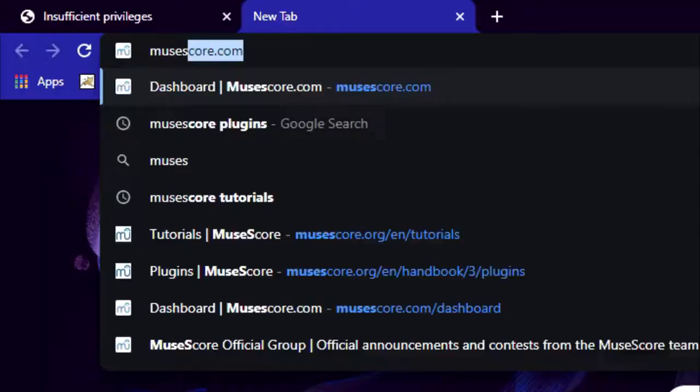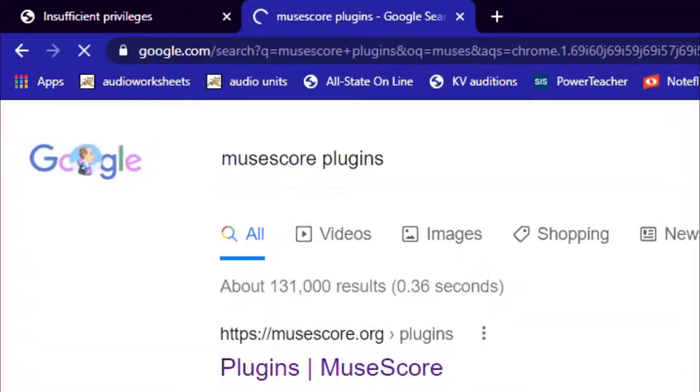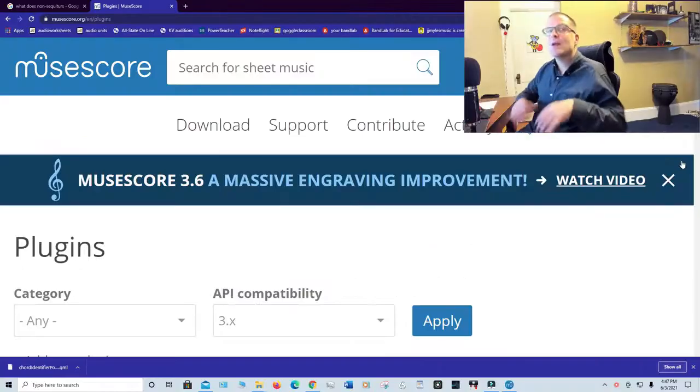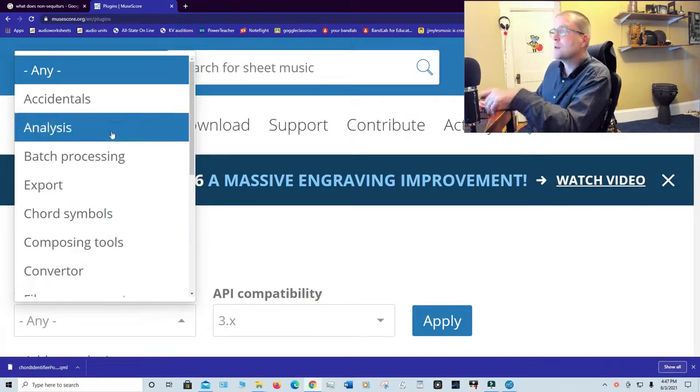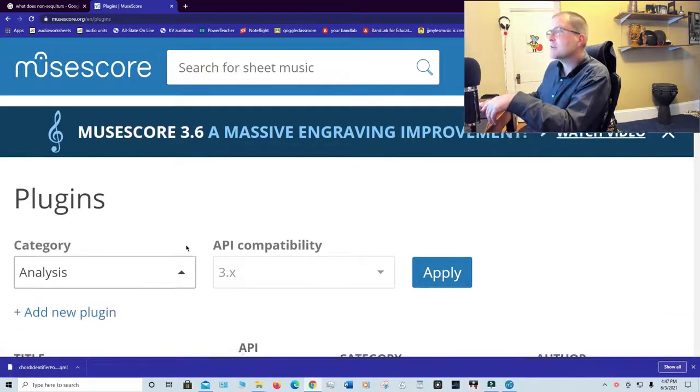Go ahead and type in Musescore plugins. Okay, awesome, now we're at the plugin site. And I'm gonna go kind of quick because I've demonstrated this in another video, but please reach out in the comments if you want me to clarify anything. Awesome. So we are simply gonna look for 2 plugins and how to do that. One of them is under analysis and the compatibility.